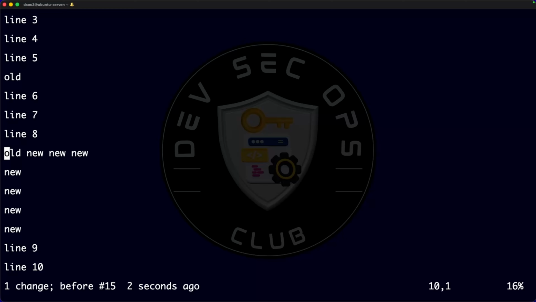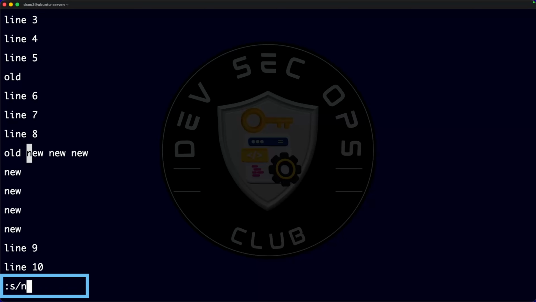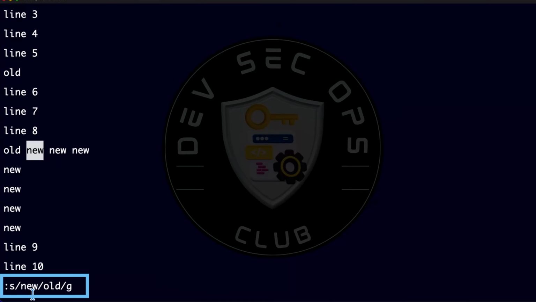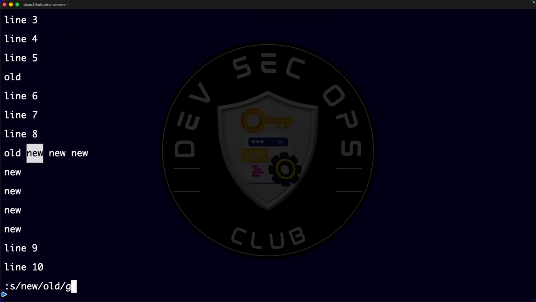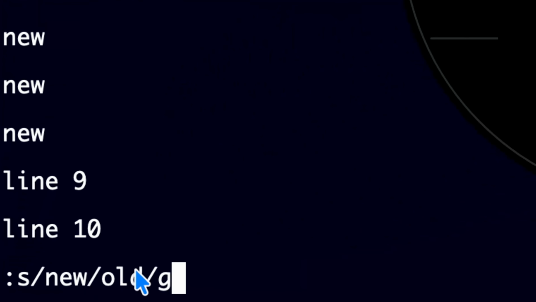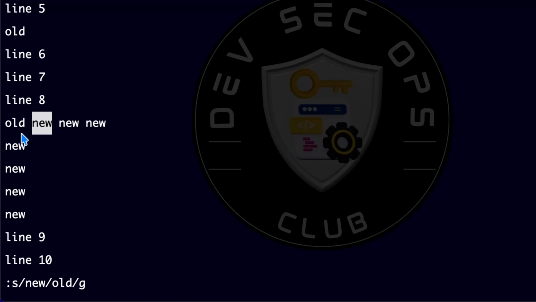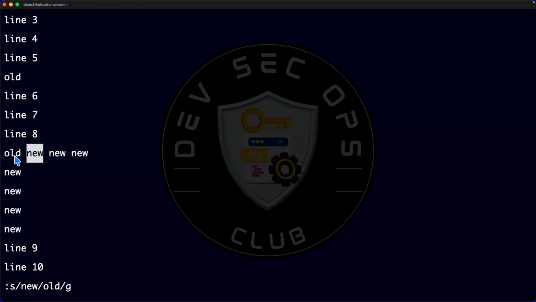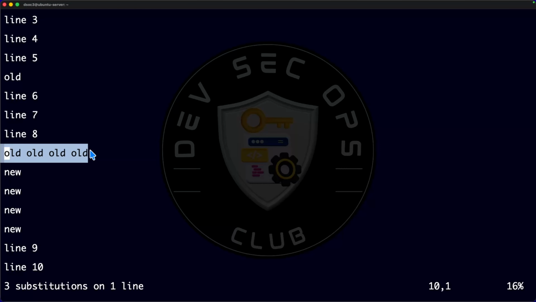So let me do one thing, colon S, then new and old, and this time I add G. Notice over here before, I didn't add G, so only one occurrence in this line was replaced. But this time I have added G, so in this line all the occurrences of that particular string or word have been changed entirely, but only in one line.